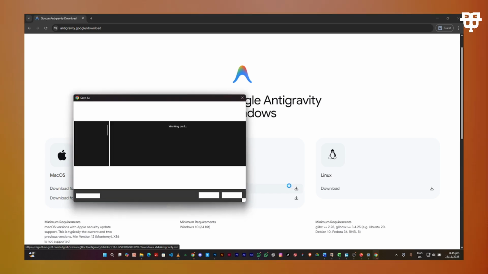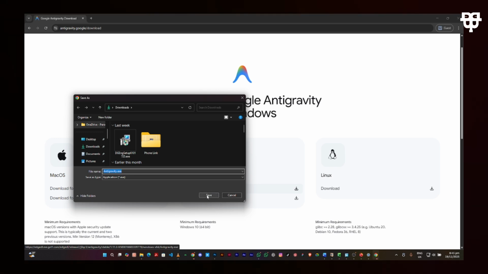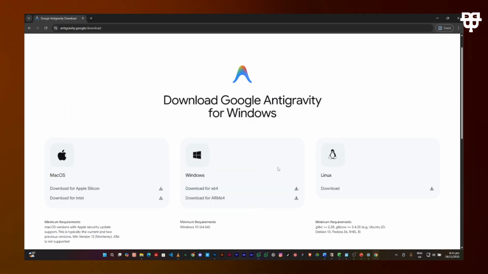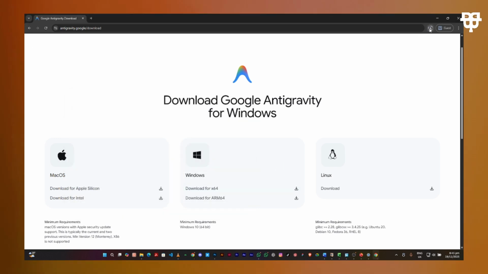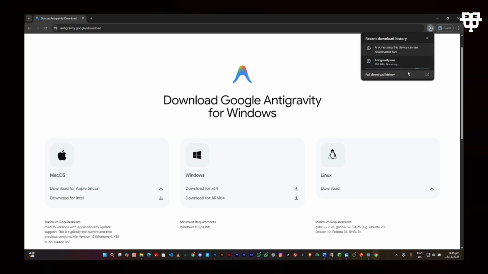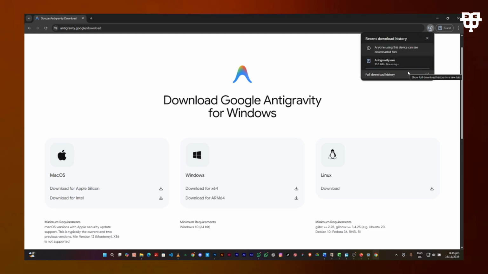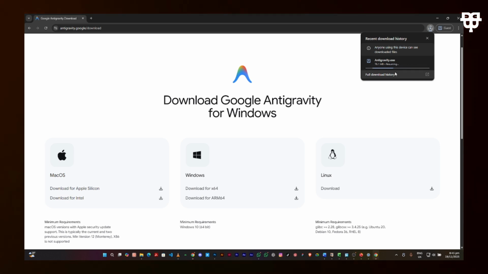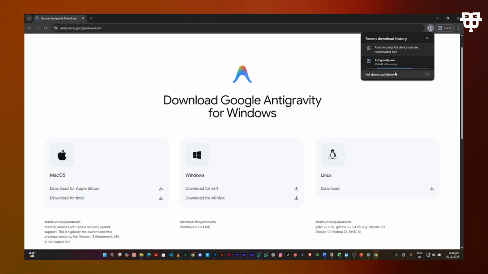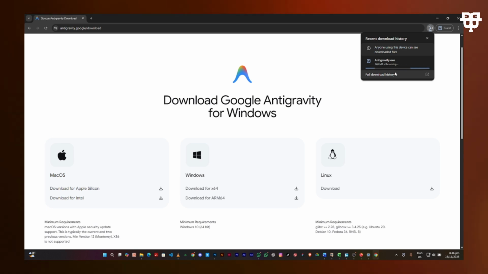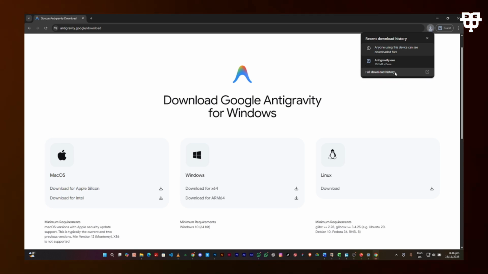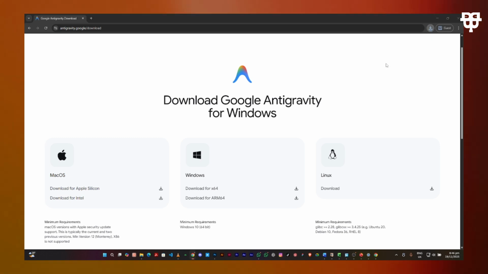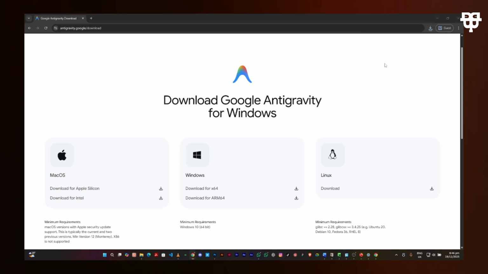Okay, so it's downloading. I'll just click on save. Okay, so you can see it is downloading. Okay, we'll wait for a bit. After that, we'll install it. Okay, so now it's done. I'll just click on it to open it.